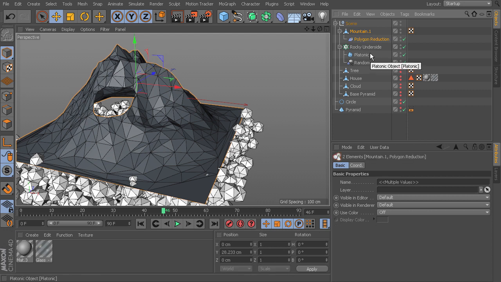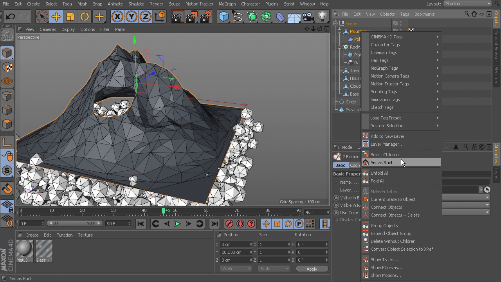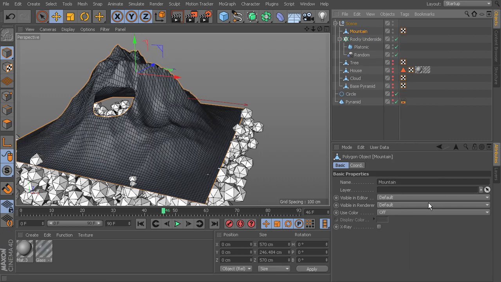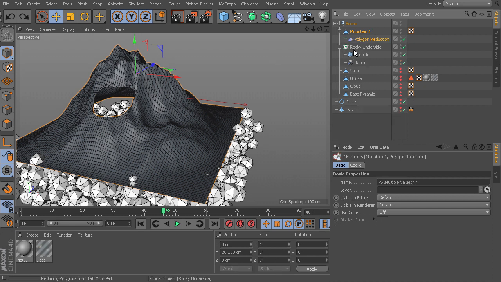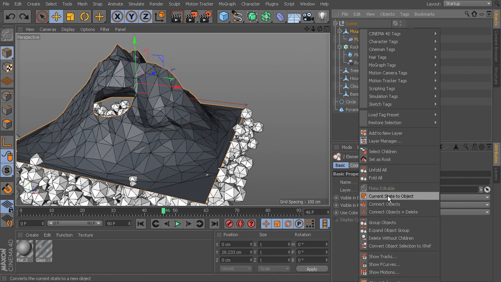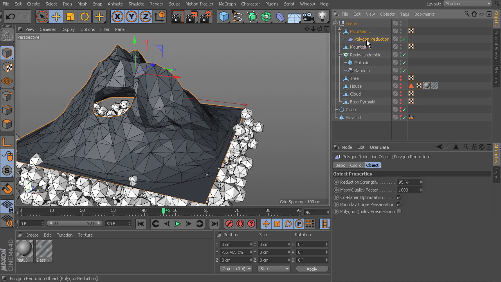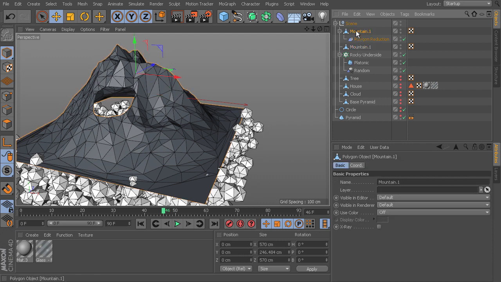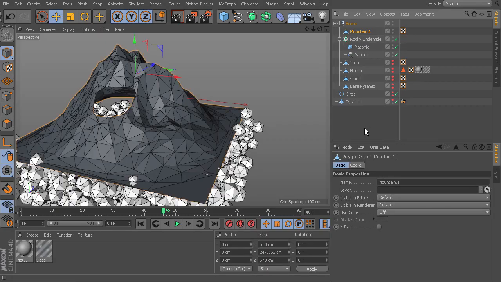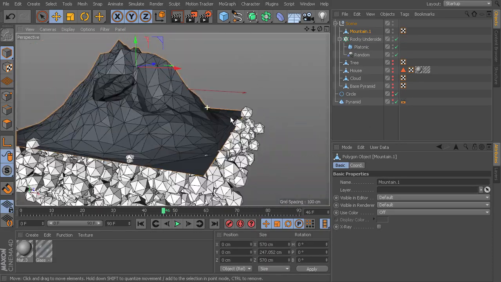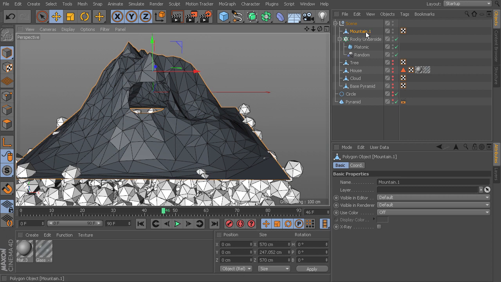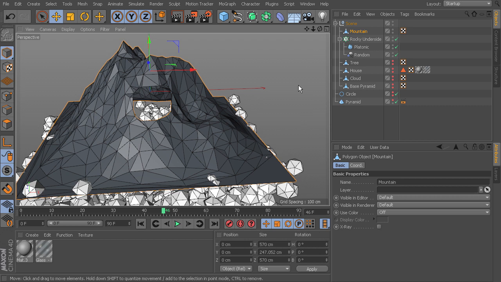So just so we don't forget, we'll go ahead and select our mountain and our polygon reduction, right click and choose Connect Objects and Delete. And actually that didn't do exactly what we wanted. We'll just go in and do current state to object first, and then we'll delete our mountain and polygon selection, and then we'll just have that one left over and get rid of it. So now I've got this one, and it's all baked down and ready to go. And that's going to be really helpful later once we start talking a little bit more about cloners.